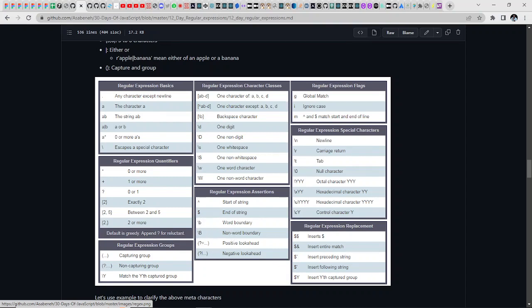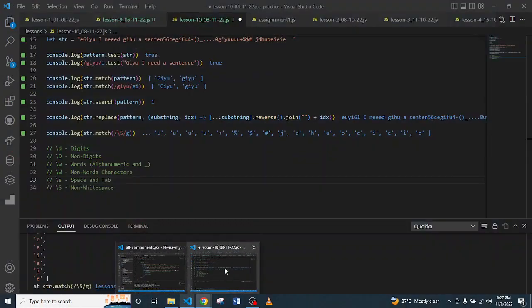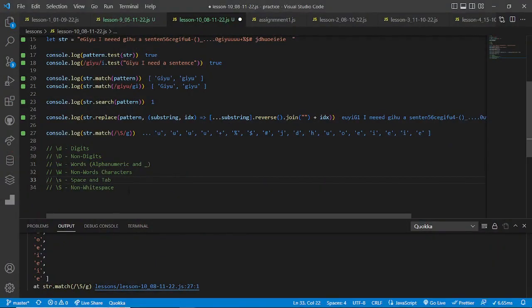Word boundaries. So as usual, the small one means something and the big one means not that thing. So word boundary, and then according to them capital B means not a word boundary.